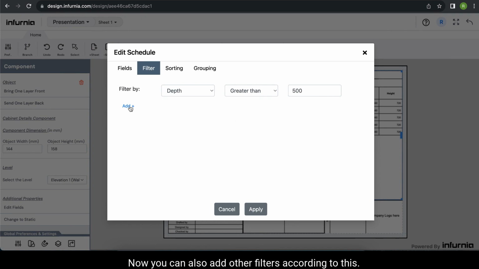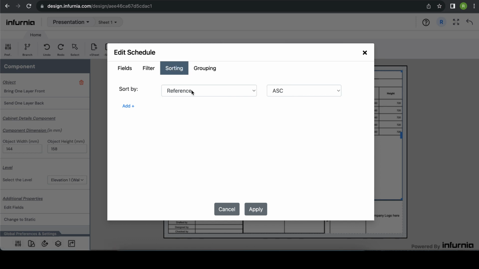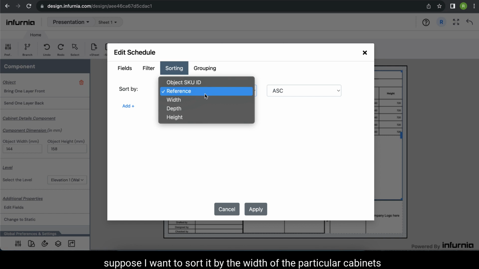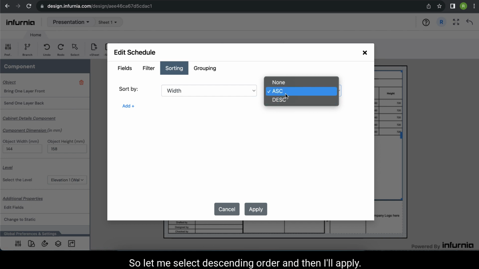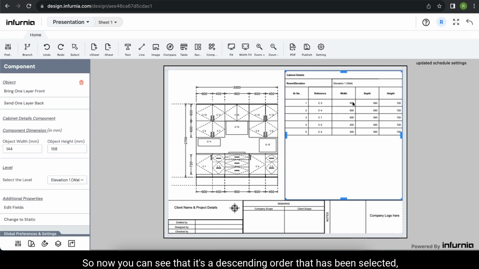Now you can also add other filters according to this, and the next option is sorting. When you want to sort it, suppose I want to sort it by the width of the particular cabinets, and you can select whether you want to sort it in ascending order or descending order. So let me select descending order and then I'll apply. Now you can see that descending order has been selected.